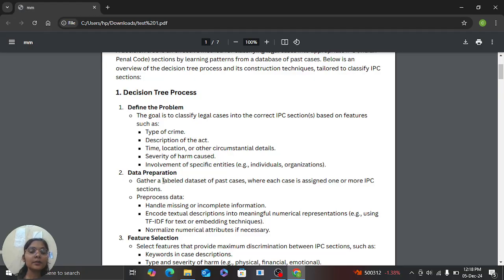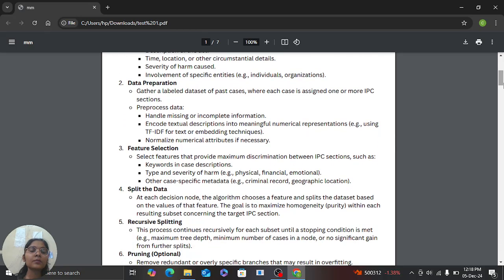And after that, the data preparation. Gather a labeled dataset of past cases where each case is assigned one or more IPC sections. Then preprocess the data. In preprocessing, we need to handle missing and incomplete information, encode the textual description using TF-IDF or text embedding techniques, and normalize the numerical attributes if required.